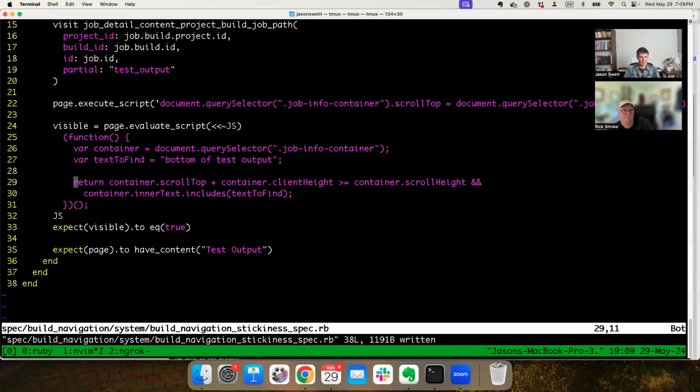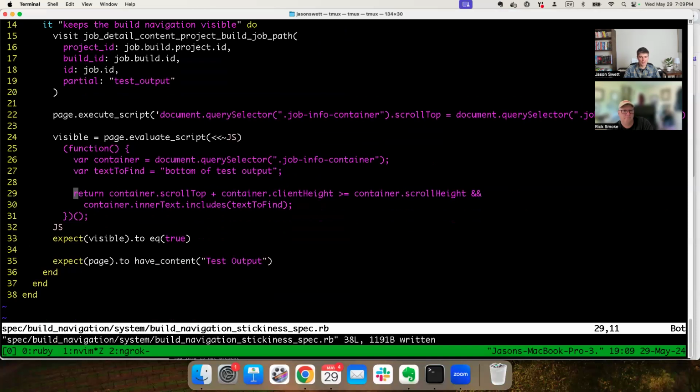So getting my container or specifying the text defined, scroll top plus container height. Okay, scroll top. Oh, okay. This is so dumb. It's not actually performing the test that I want it to. It's just saying, am I scrolled down? Like that's really not the thing.